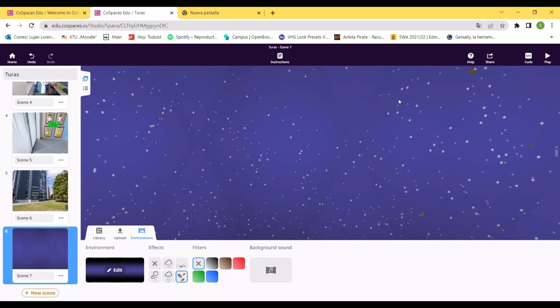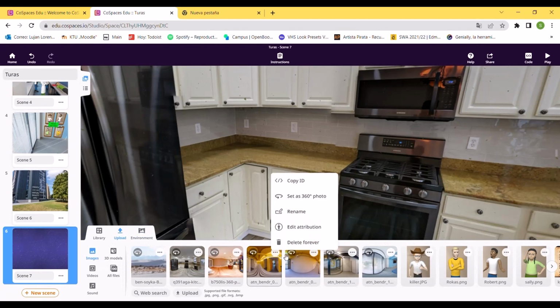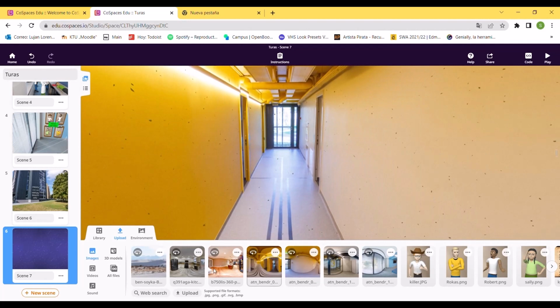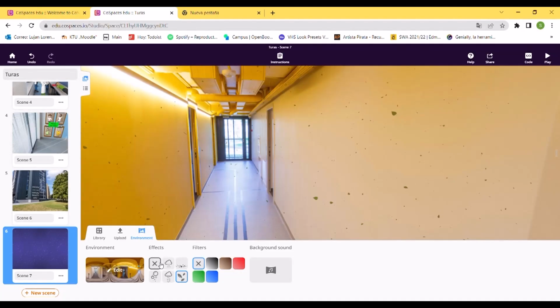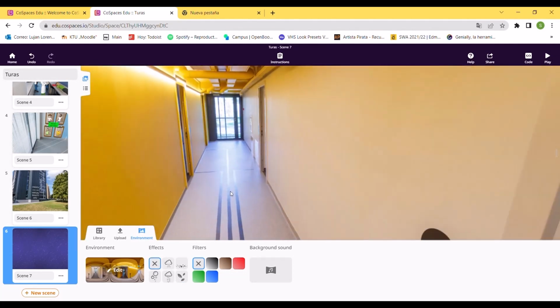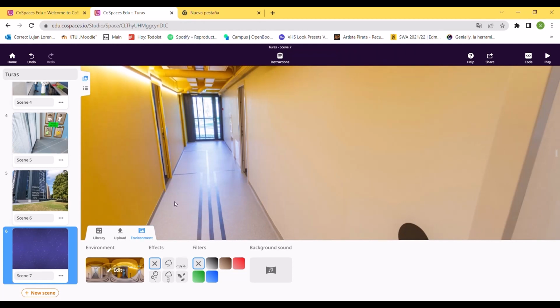Okay, now we are in CoSpace, and the first step to be done is to choose the environment. We can choose a default one, or in my case, upload a photo. So we can upload the KTU dorm, for example. As we can see, we can also add some effects to the background, but in my case, we won't have any effect.